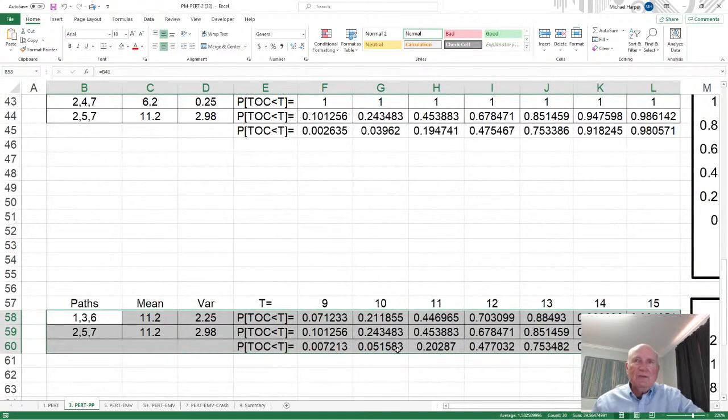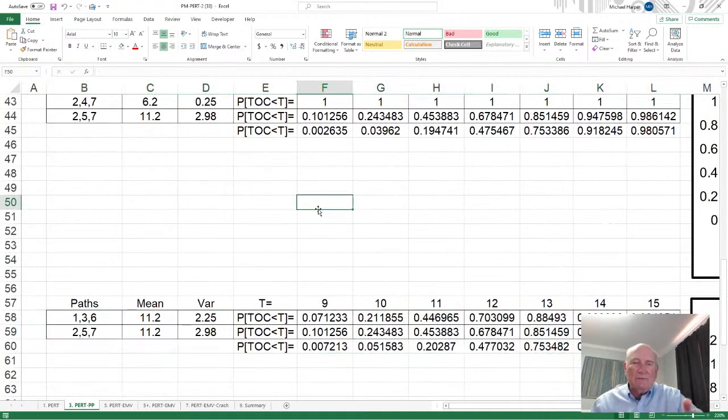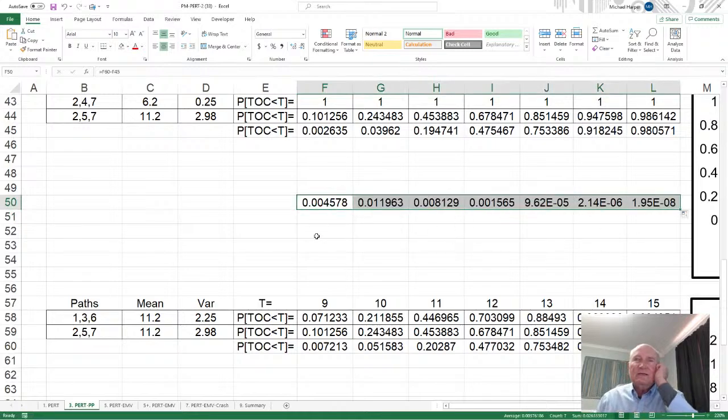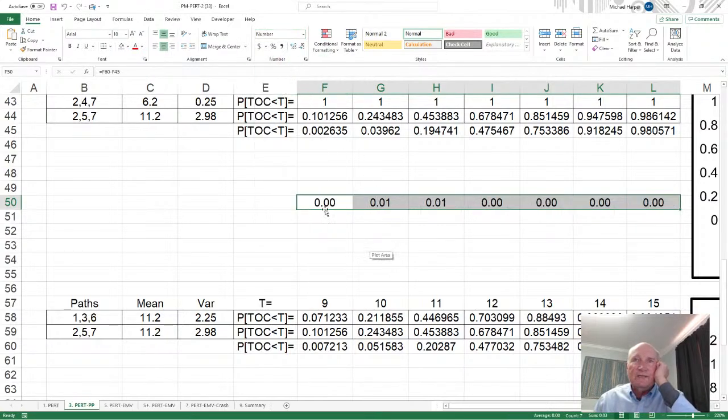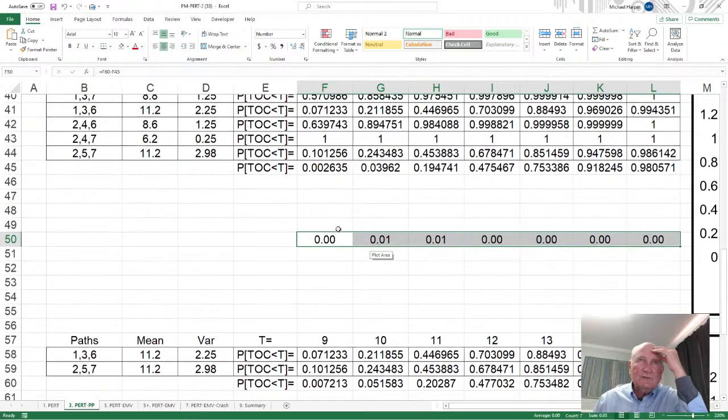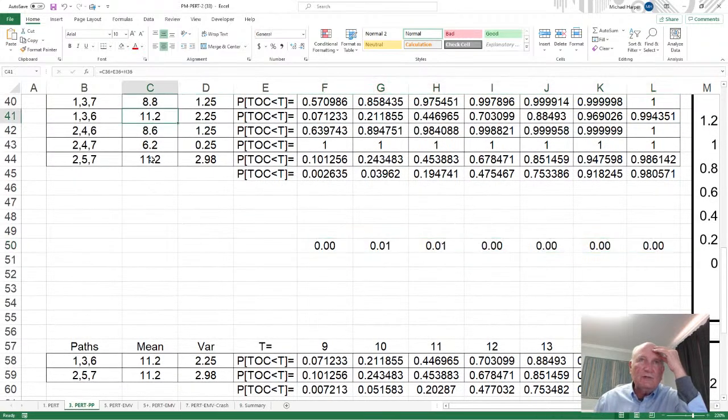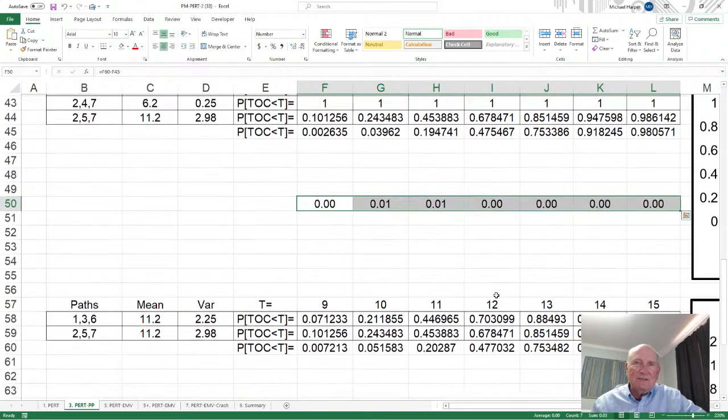So when you do that, let's see what the differences are right here in the middle. Let me take this one minus this one. Okay, the difference in probability. Look at this. Let's make this just a number. 0, 1%, 1%, 0, 0, 0, 0. It's very, very small. So the greater the 11.2 is from the next lowest, which is 8.8, the greater that distance, the smaller the difference in the probabilities. It just makes it easier.